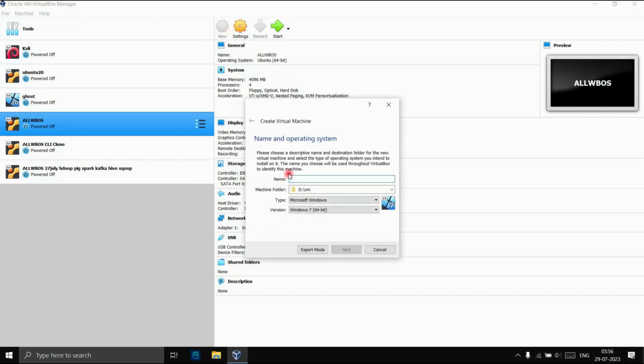Click on the New button, and now you have to give a name to your VM instance, whatever you want. So I'm giving it, say, Allwbos underscore test. Okay. In the type you need to give Linux, and the version you need to give Ubuntu 64. Make sure you apply these settings.